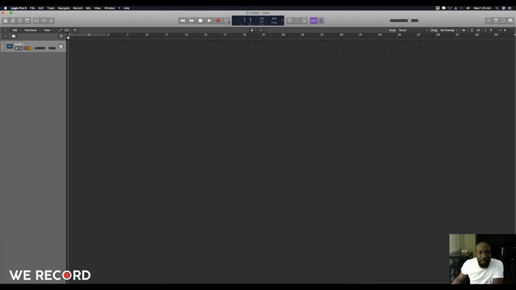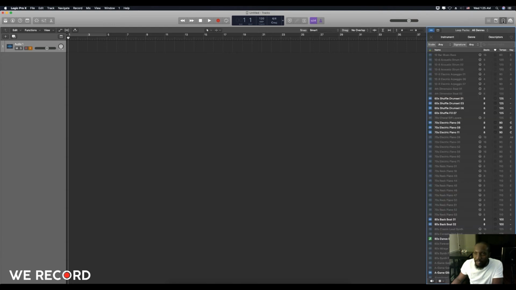This right here is your transport bar. So rewind, fast forward, stop, play, record, repeat. This gives you the tempo, the beats per measure of a song. This is where you can change your key signatures, solo, metronome, the overall volume of the track, kind of like the master fader. This is where you could find your loops that are already included with Logic Pro X.